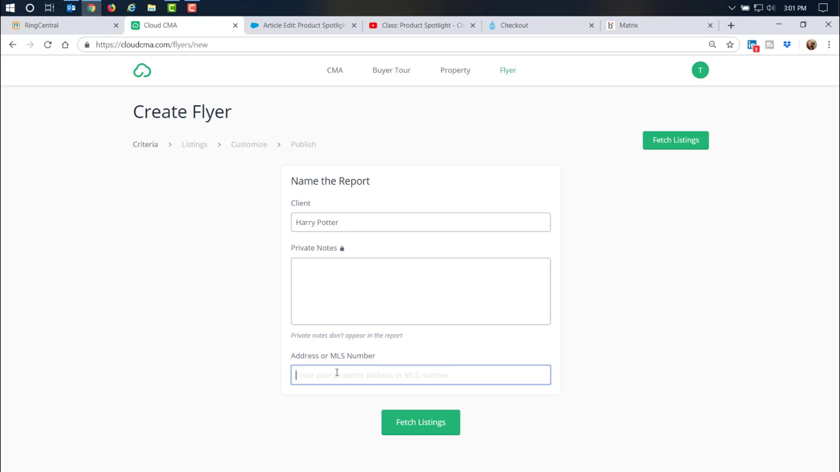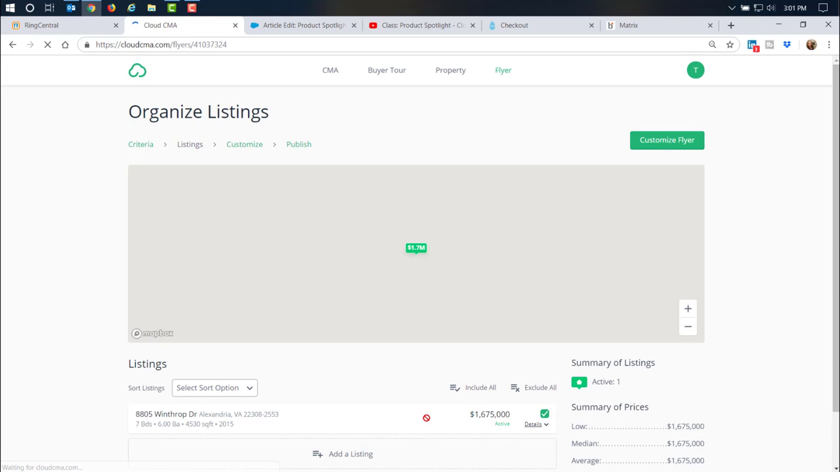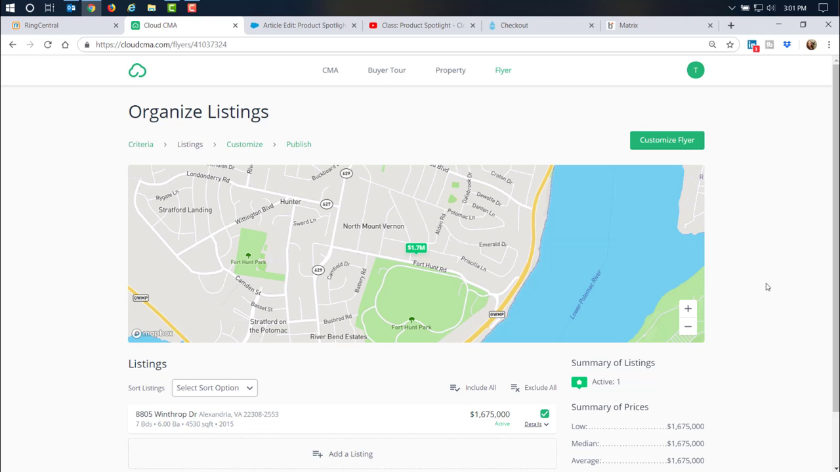Now, I've chosen a property on Winthrop in Virginia. This is the VA Fairfax MLS number. I'm going to click Fetch Listings. It's going to now go into Bright and pull all of the listing data that's available.